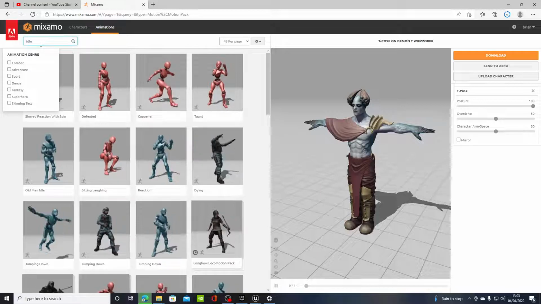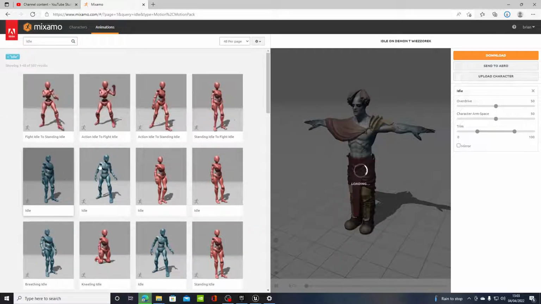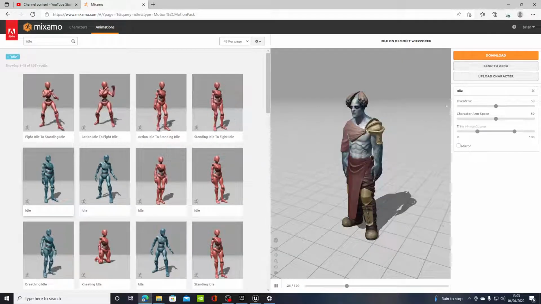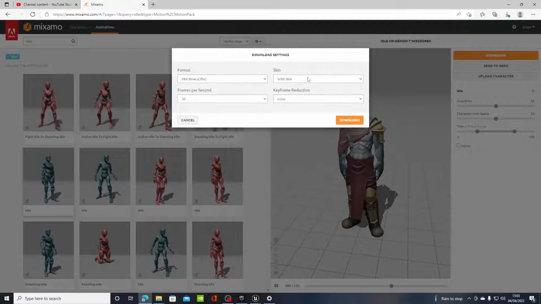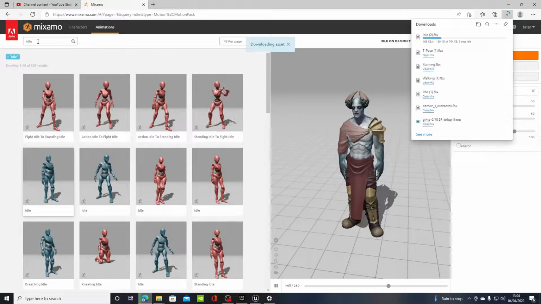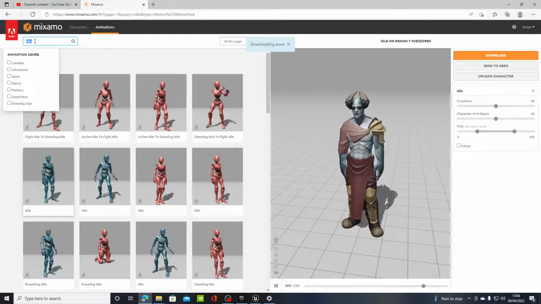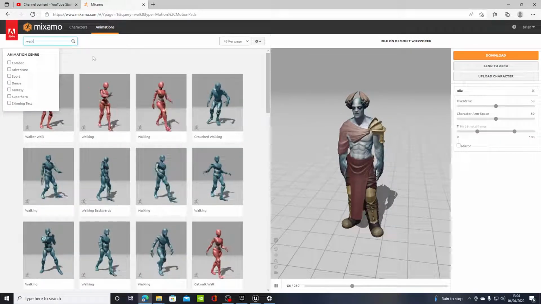There we go, a nice easy idle animation. That'll do lovely. So we download that, and then we select without skin. While that's downloading, we'll also want walk and run animations so the player can move around. So type in walk and press enter.